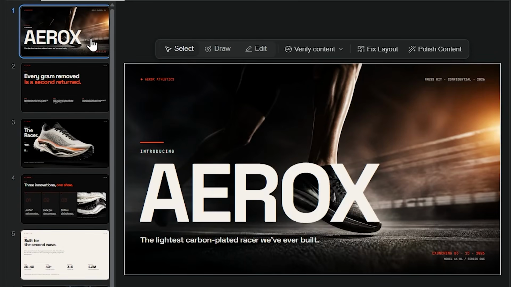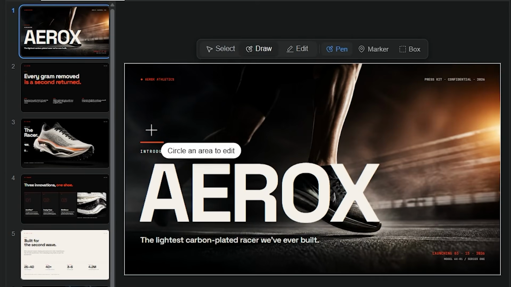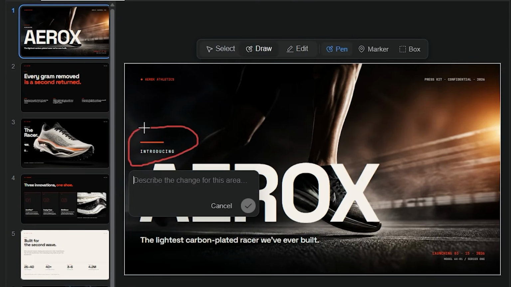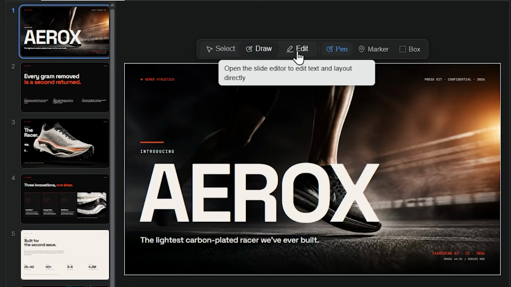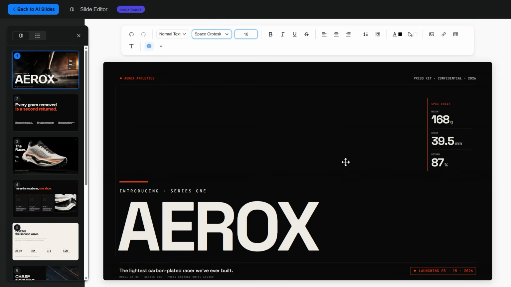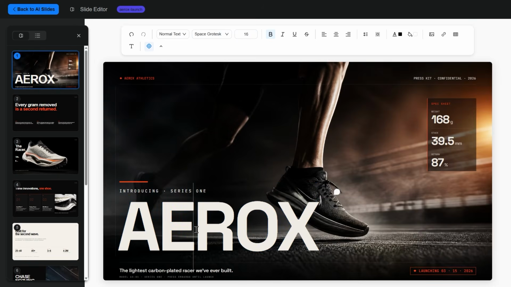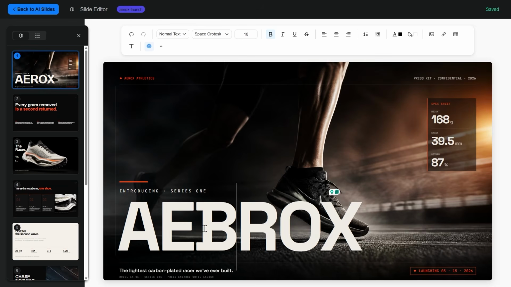In the prompt box, you can edit any slide you like. If you click on the Draw tool, you can select the area you want to edit and just type what you want in the prompt box. If you want to make changes to the slide manually, just head over to the Edit tab. Here you have the full control over the slides and you can easily add or tweak the text.